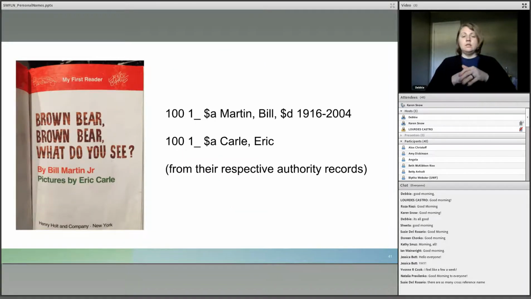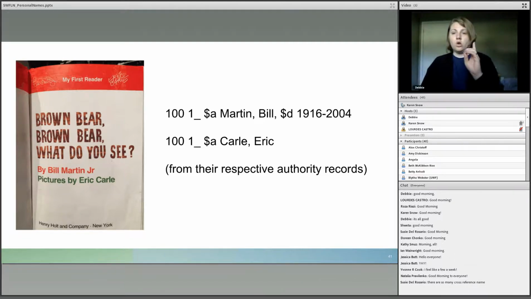But now I want to talk about how we then take that information and put it in our bibliographic record. So I want to use this as an example: Brown Bear, Brown Bear, What Do You See?, a children's book by Bill Martin Jr. and pictures by Eric Carle. Let's pretend that I have already gone to the LC Authorities website or the OCLC Connexion website, and I determined that these are the authorized access points for Bill Martin and Eric Carle. Okay, this is in the 100 fields of their respective authority records.